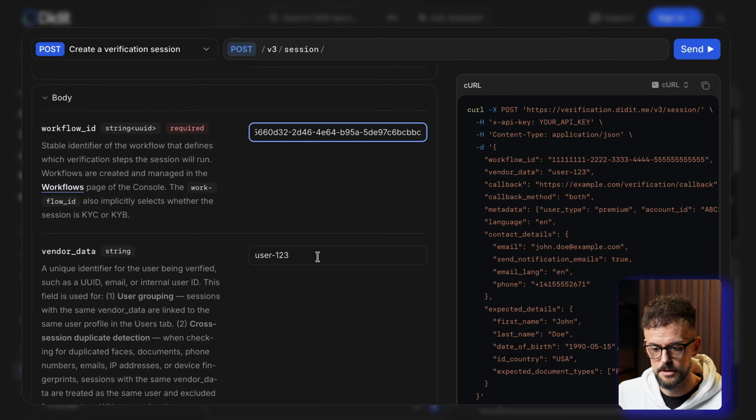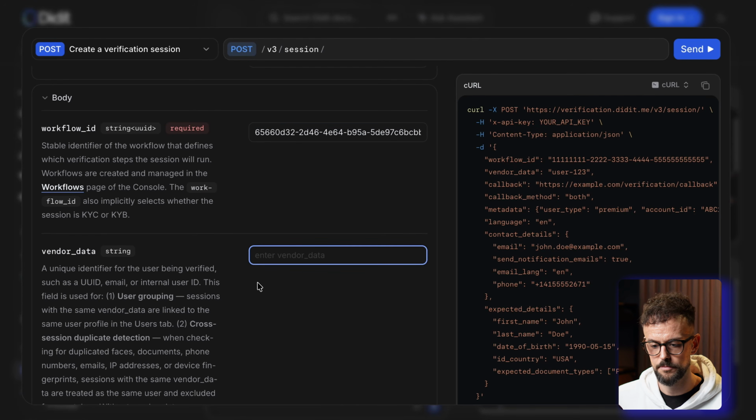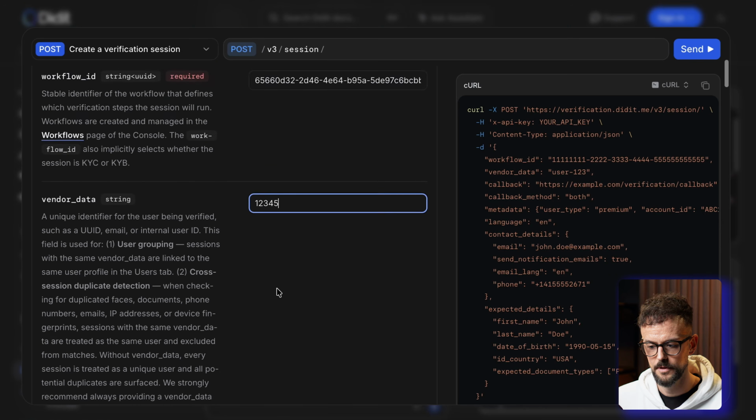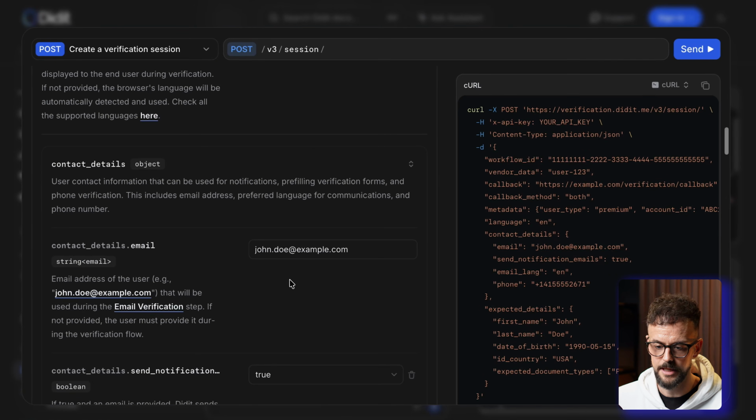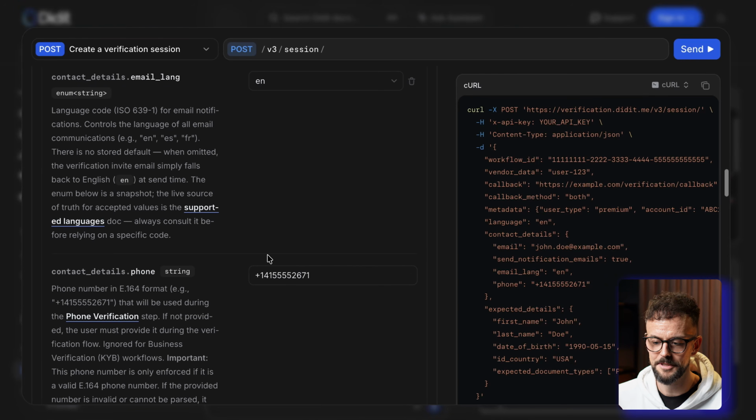The vendor data is not required. Let's just do a random string of numbers. The callback, we can keep it the same here. None of this is required, by the way. I think this is because I have a test account here, but if you did want to test this endpoint, this is exactly how you would test it.